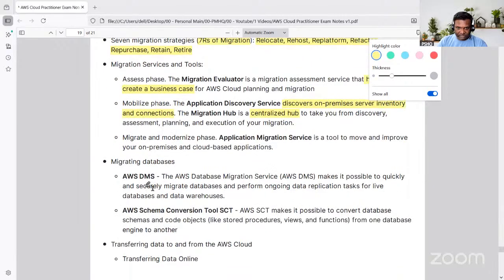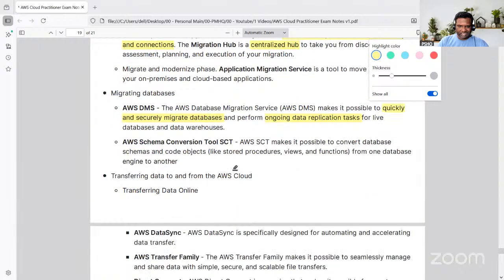Migrating databases. AWS DMS, Database Migration Service, makes it possible to quickly and securely migrate databases and perform ongoing data replication for live databases and data warehouses. The AWS Schema Conversion Tool makes it possible to convert database schemas to code objects, like stored procedures and functions, from one database engine to another.